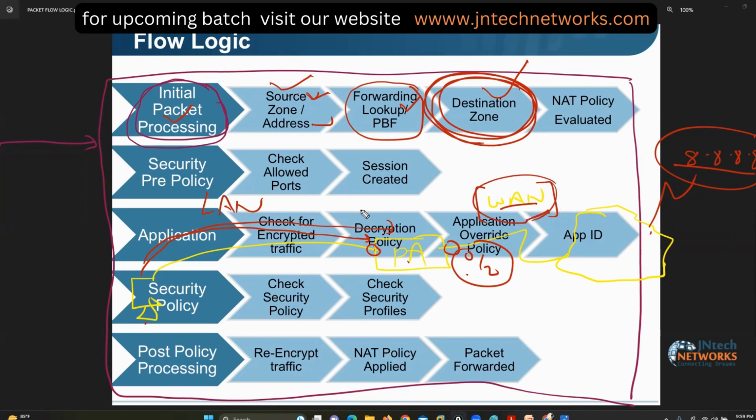So based on your traffic direction, Palo Alto will check the NAT option. Is there any NAT policy available? Because traffic is traveling from the private network to the public network side. So is there any NAT option available? If NAT is available, it will evaluate the NAT policy configuration.